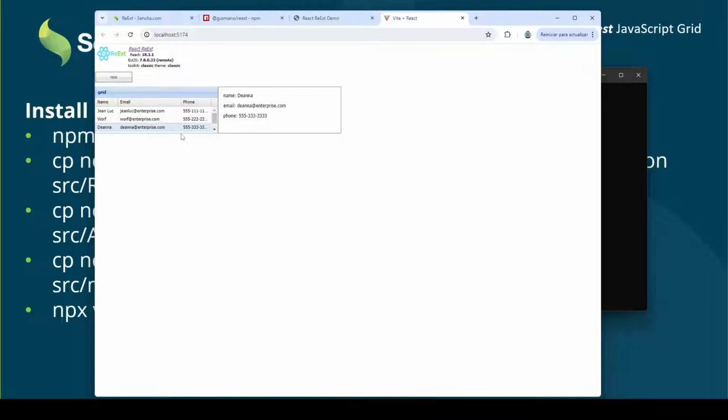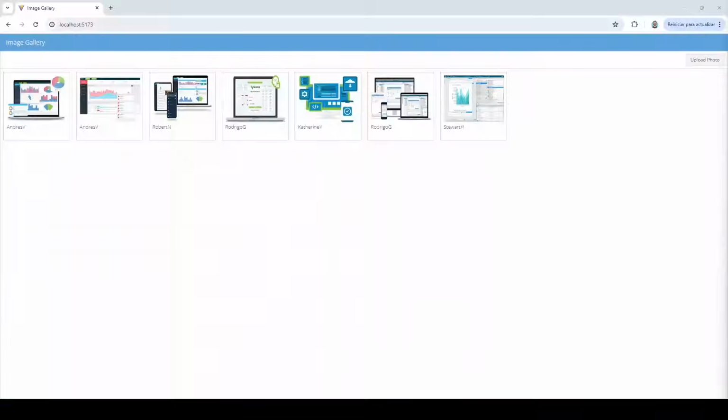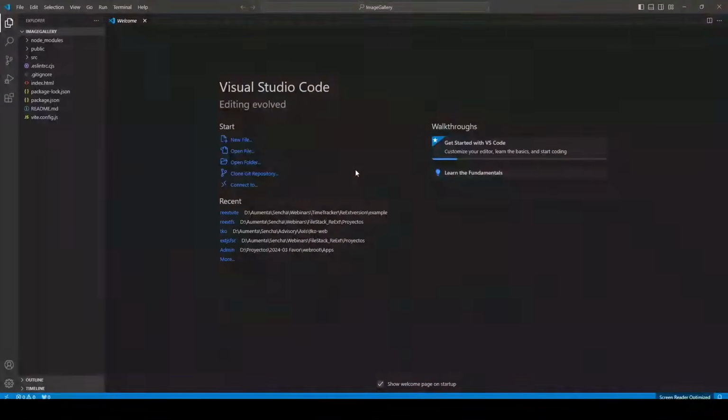This is the basic template, but we don't want this. We want to modify it as much as possible to make it look like the gallery we showed you before. So let's go ahead and do that. Okay, I have a Visual Studio Code window open here, and let's go in and modify our project.